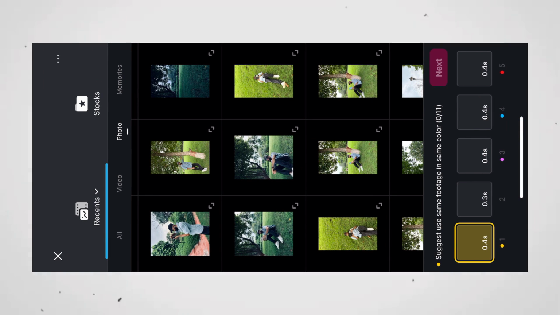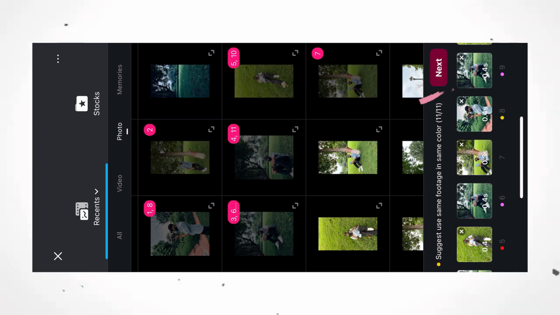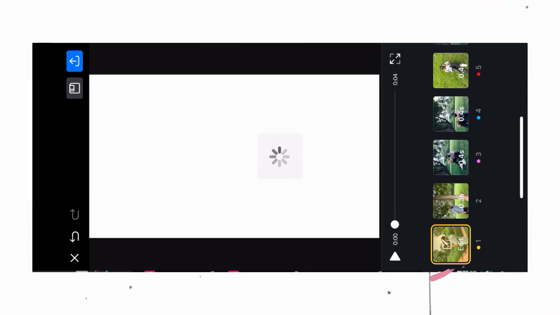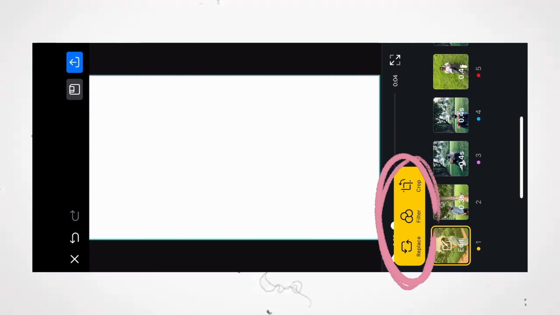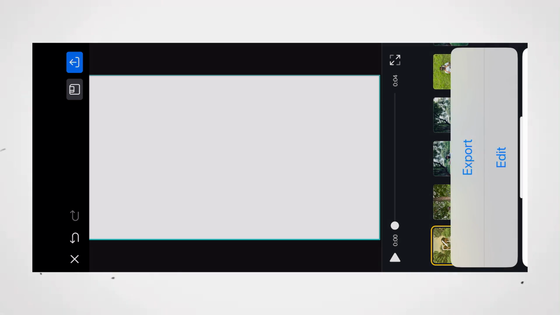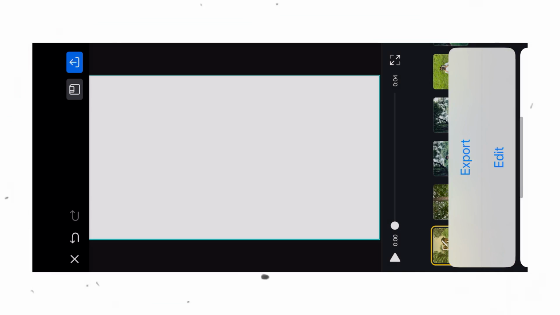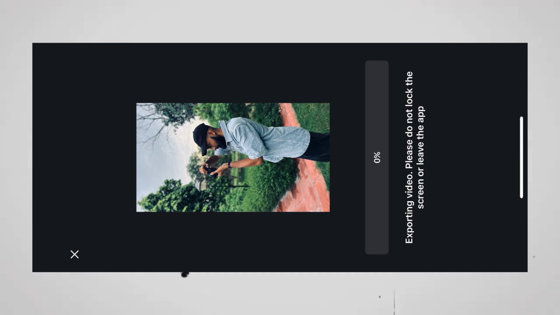You will now see the Use Template option. Now, upload all your photos or videos you want to use for this template. Click Next. You can even replace, add filter, or crop your photo or video. Once that is done, export the video (1080p), 30 frames per second, and 25 bitrate. Now, your video will be ready to upload.